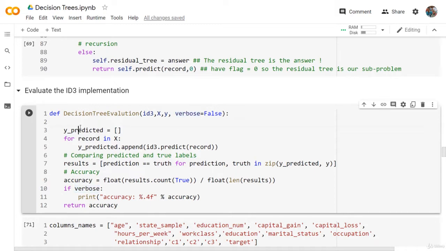As you can see here, first we are creating a variable called yPredicted, which is an empty list. x is the full test dataset without y, and y corresponds to the true labels. We are going to iterate over all the records in x, so we go over all the rows in the test dataset, and we use the predict function inside the decision tree we have built. So we are going to write ID3.predict(record).